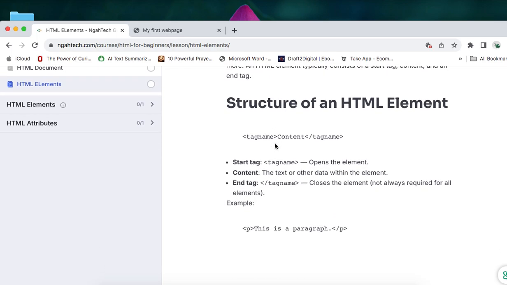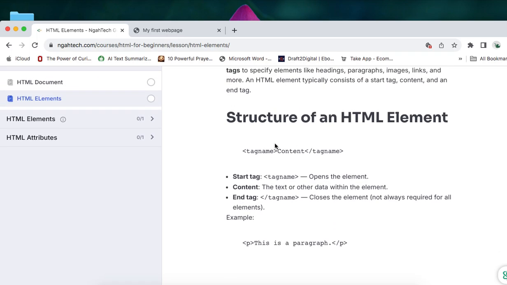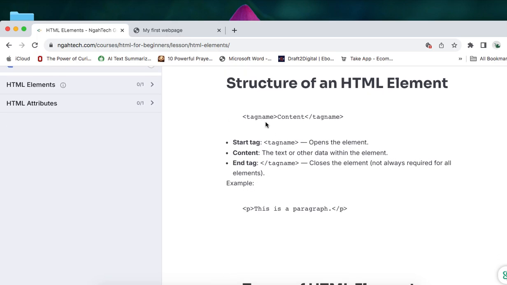So on the HTML document, we have at the beginning the tag name, then we have the contents in the middle, then we have the closing tag name. The start tag opens the element, then we have the content, that is the text or the other data within the element, then we have the end tag that closes the element. For example, this is a paragraph where you have the open tag, which is the P, that stands for paragraph, then we have the closing with a forward slash.